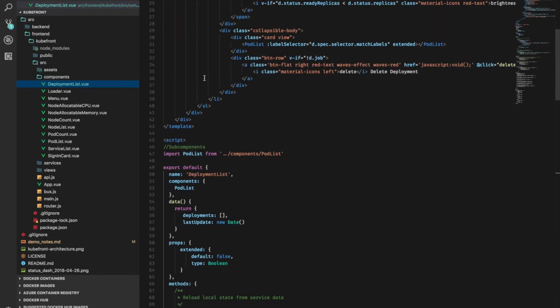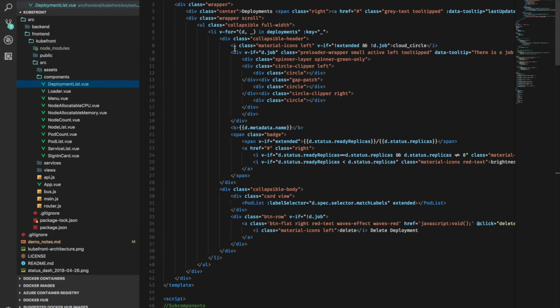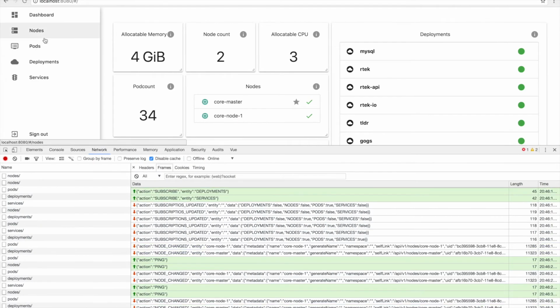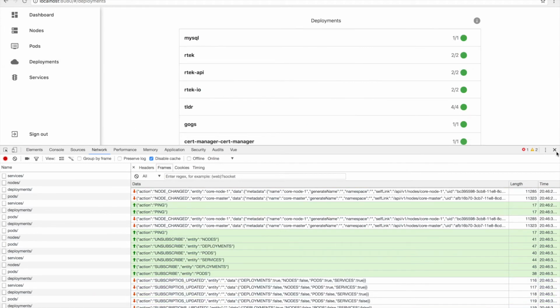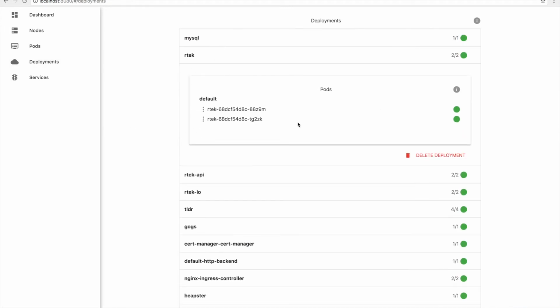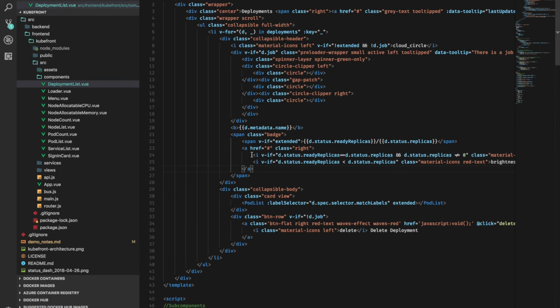This is where it becomes a bit more messy because it has a lot of information on it. We can see that the deployments are listed. This is just graphical information. We can see that inside of the collapsible. So if we go to deployments and let's close that, we'll click here. This is the collapsible. We can see that they actually have a pod list, and the pod list has a label selector property on it.